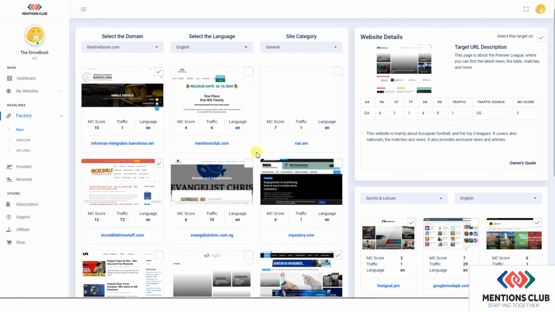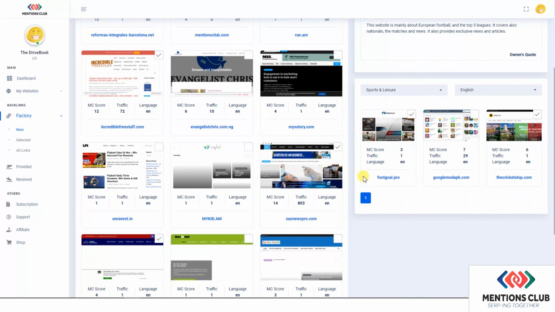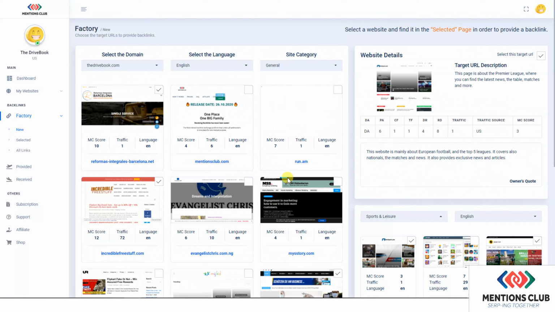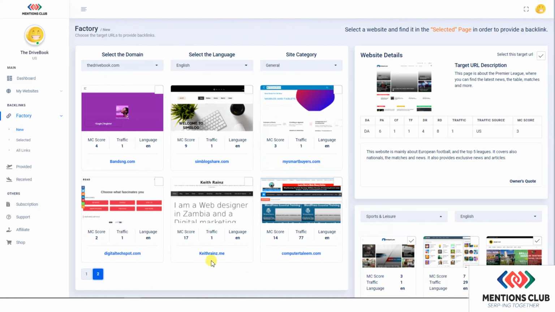That's pretty much all. This page is designed to find potential websites where we can provide a link based on some filters that we can do. Okay, that's all for this page. Let's move to the selected page.